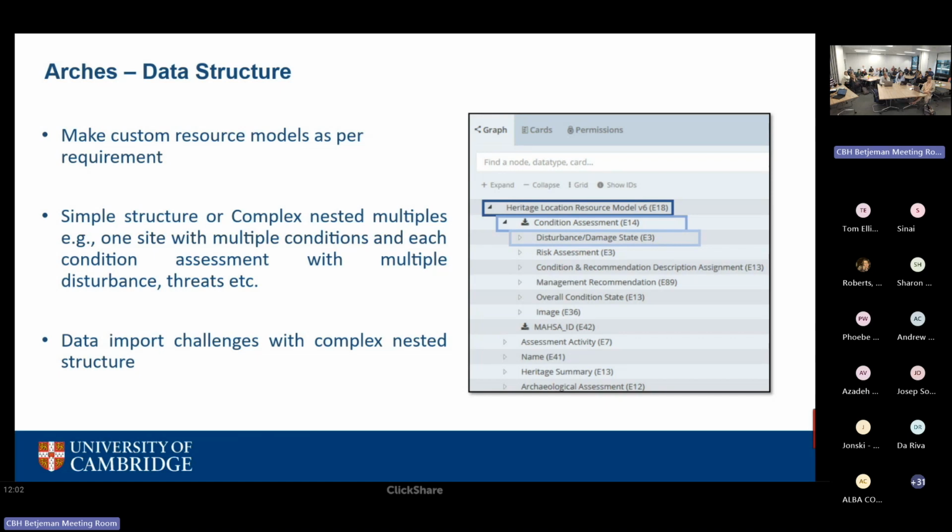For example, one site can have multiple conditions, and then each condition assessment can have multiple disturbance or threats associated with it. Depending on how complex your data structure or resource model is, you see some challenges importing data into Arches because you have to keep track of the hierarchy of parent and child objects within your data.